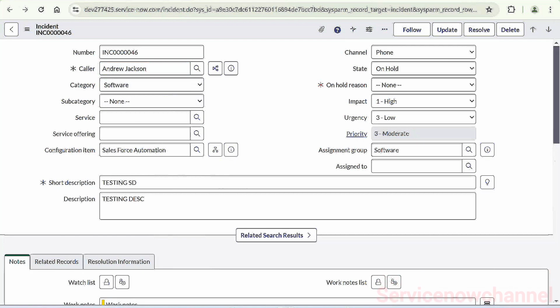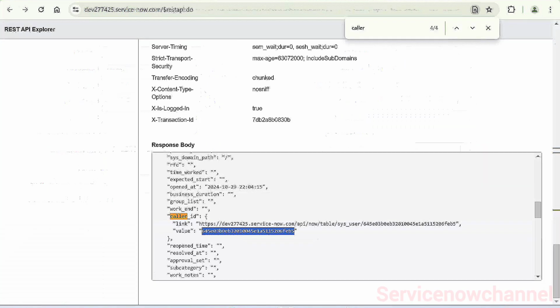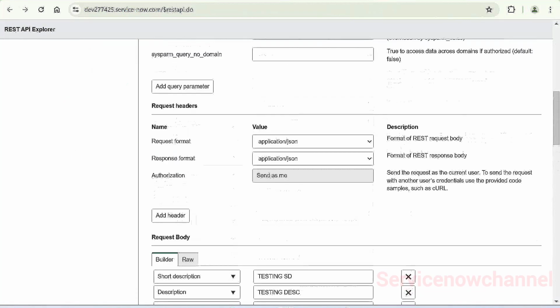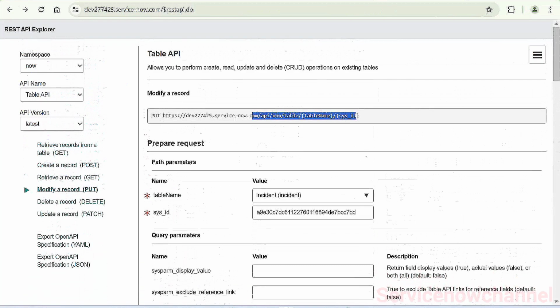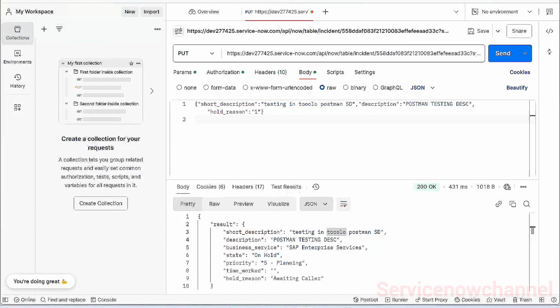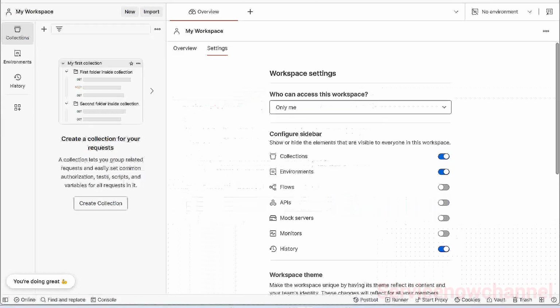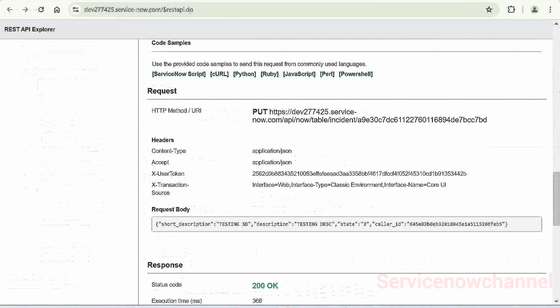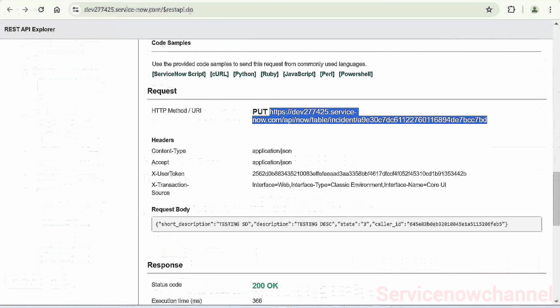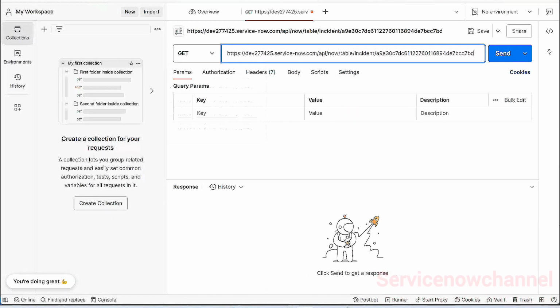Okay, so now let's see what is the use of query parameters. Under query parameters, we have some values, right? We will see how we can fetch values by using the Postman tool. Okay, so let's take the link, go there and just paste it.